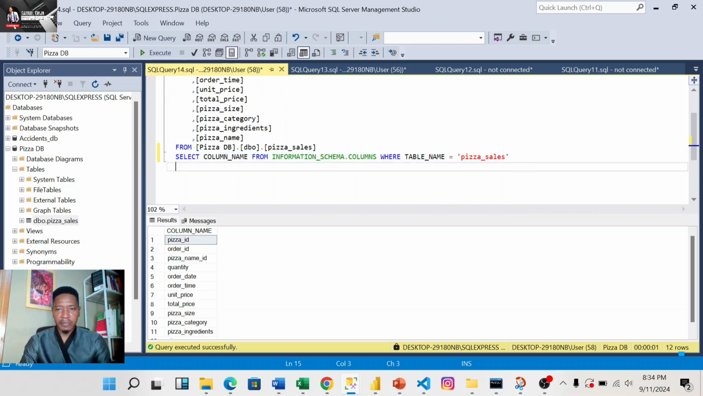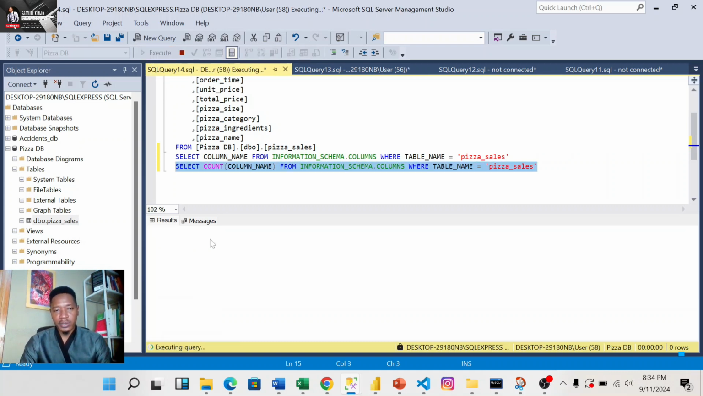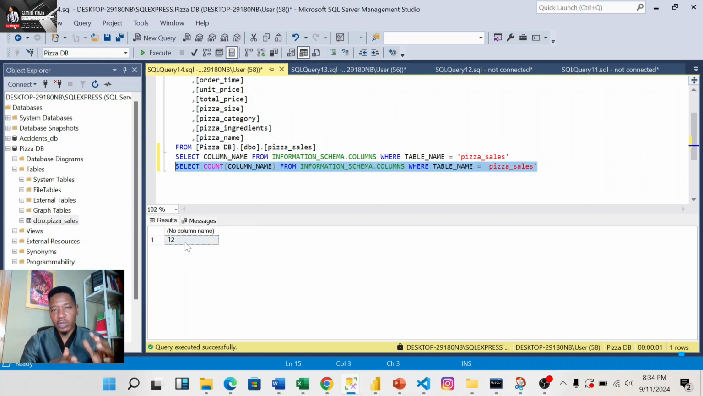So it is very possible. If you want to be sure of how many columns there are, you can just copy this particular query, paste it here, then select the count of the column name. By the time I run this query, it's going to tell me how many columns I have in the table. You can see we have 12 columns in the table.